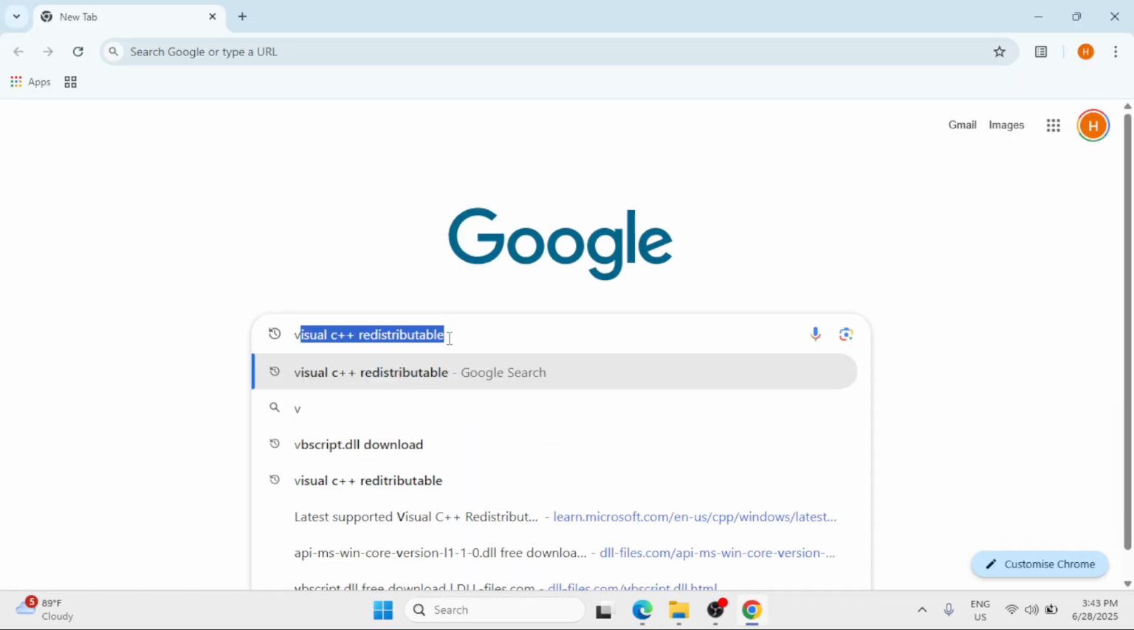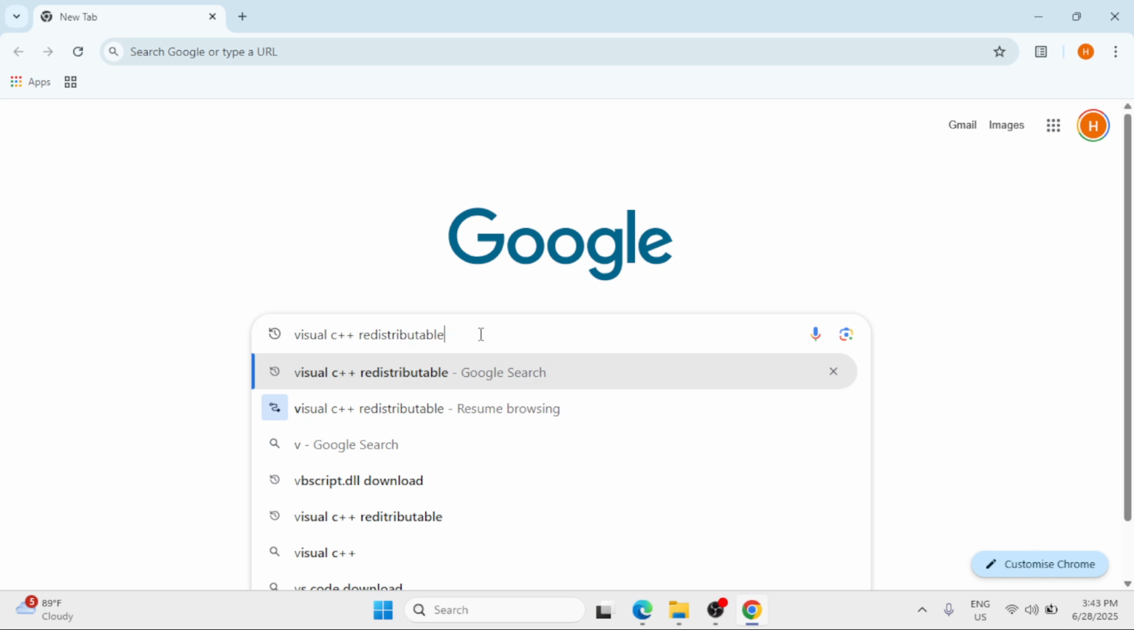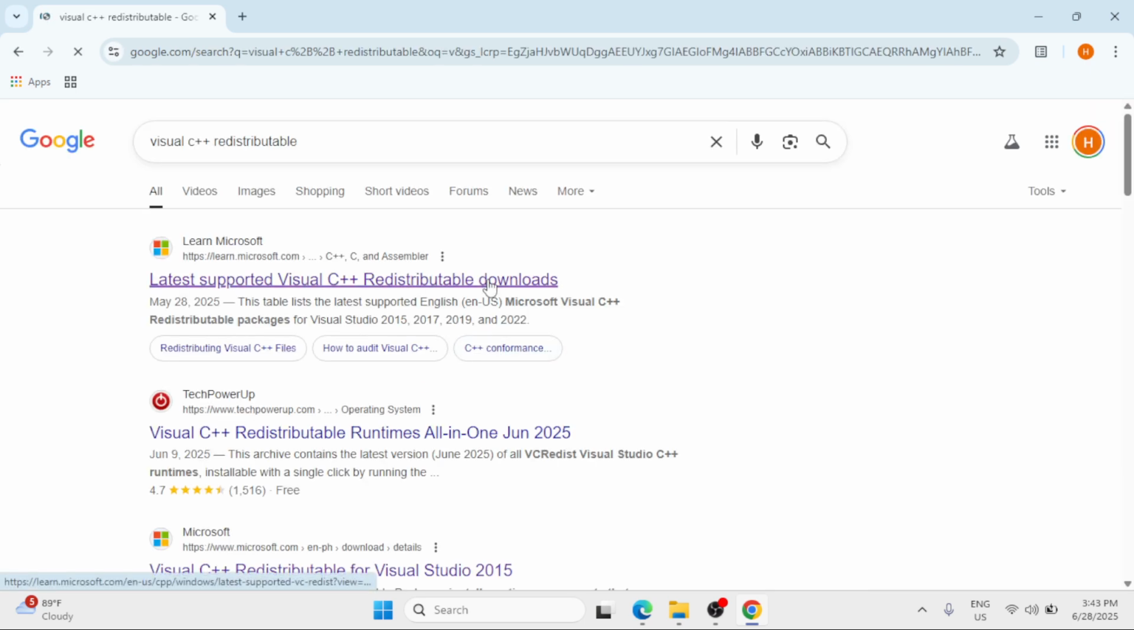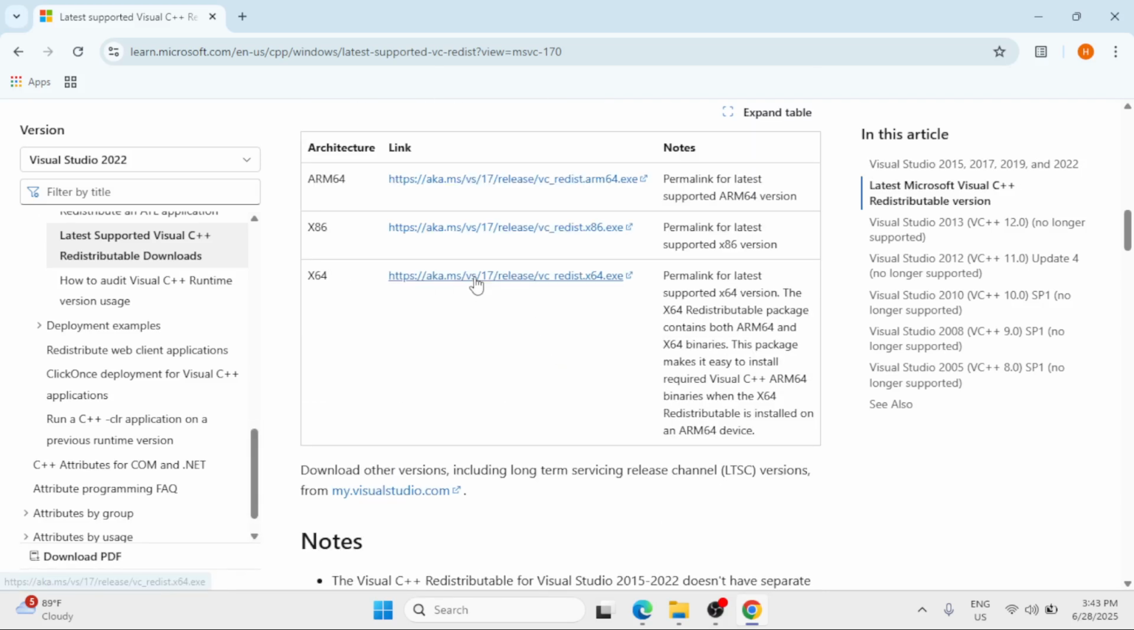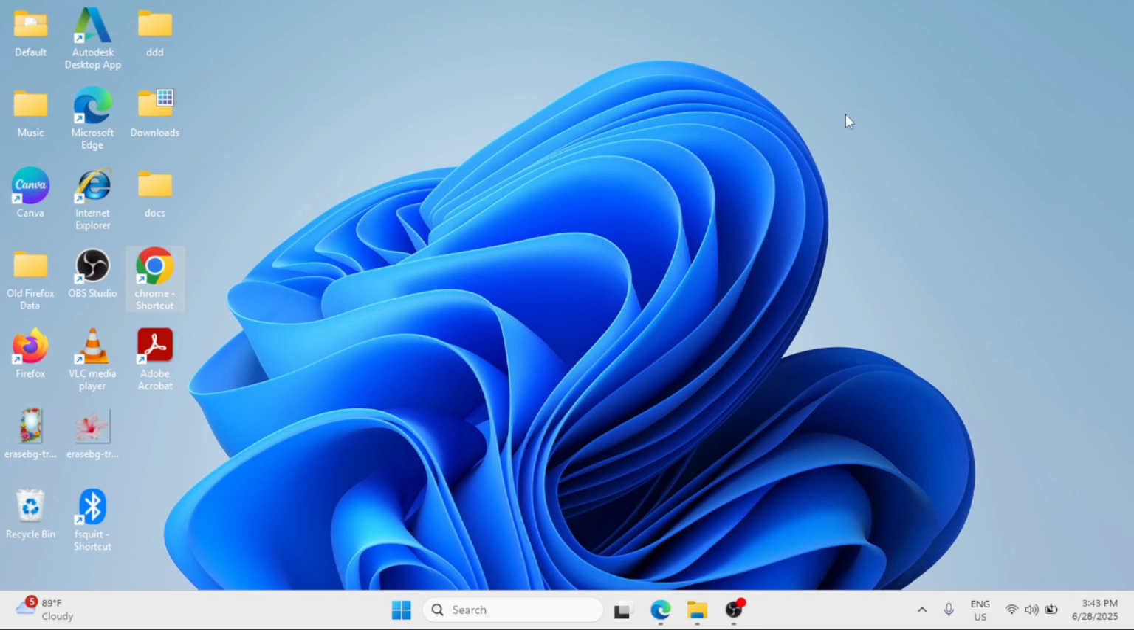Next method, open a browser again. Search for Visual C++ redistributable and hit enter. Click on the first option. Scroll down and simply click the download link corresponding to your system type and simply install the Visual C++ on your Windows 11. So that's it, and I hope this video helped you.